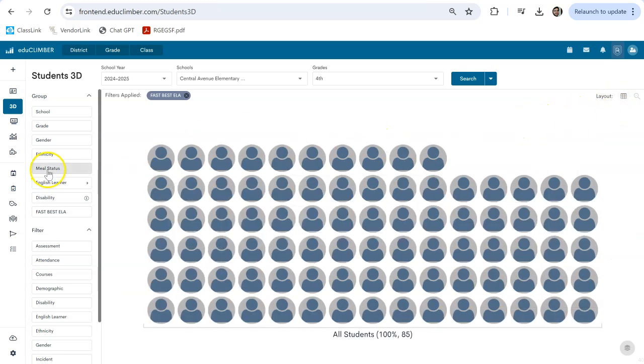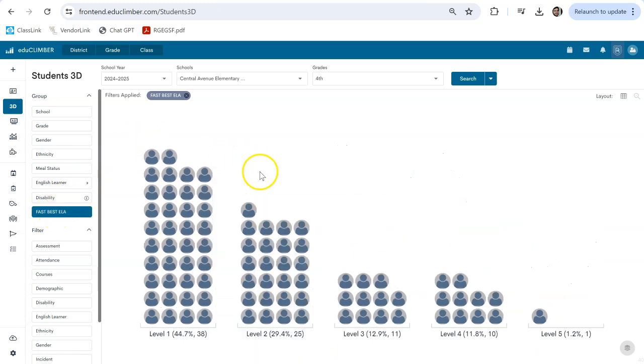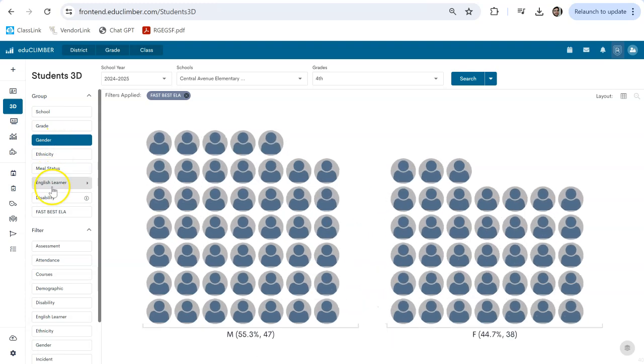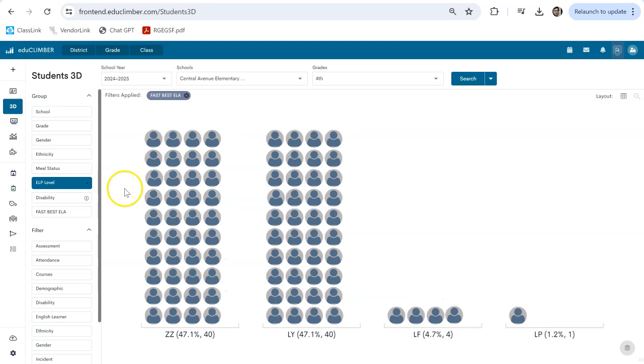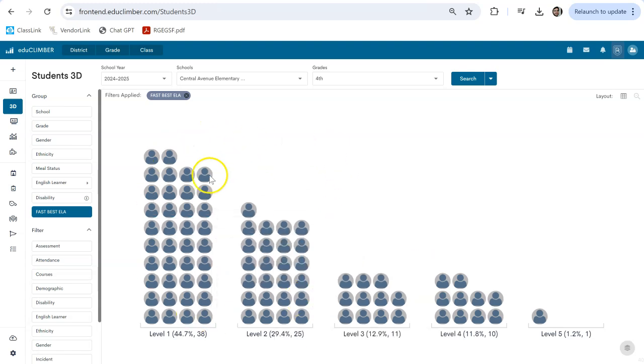Returning to my bubbles, note on the left that under my grouping functions, I have a new function called FAST Best ELA, which if I click, will group my students into the levels that they received. I can similarly split my students on gender, on English language learner proficiency level, on their disability status, or returning to those levels.